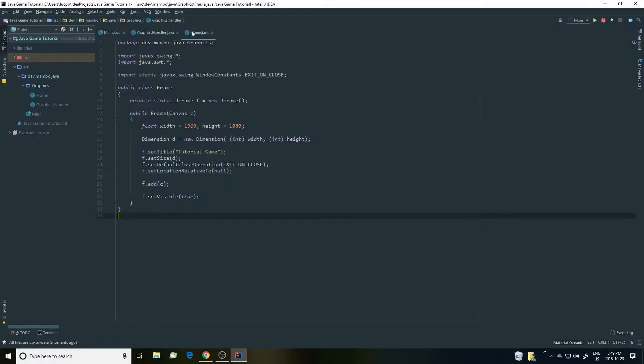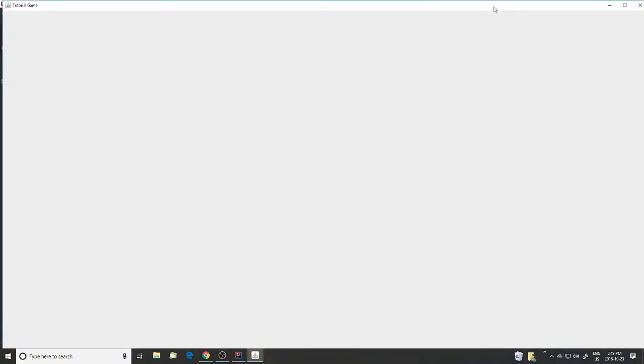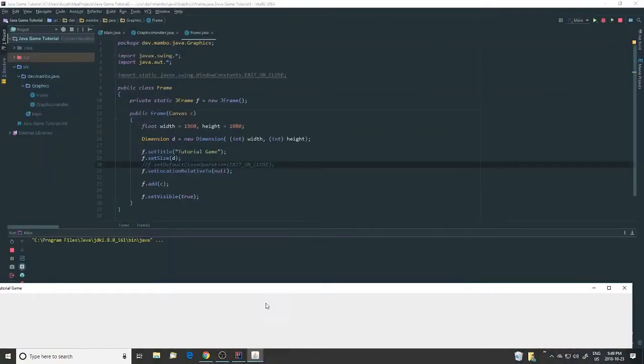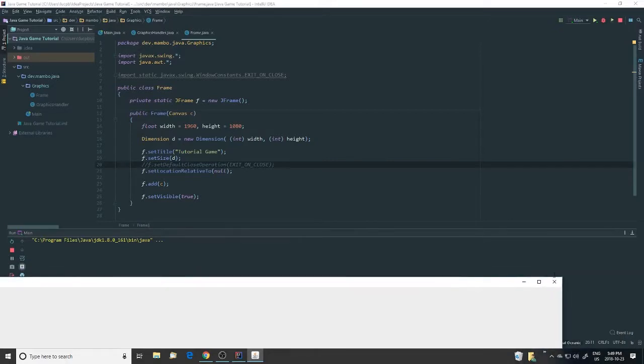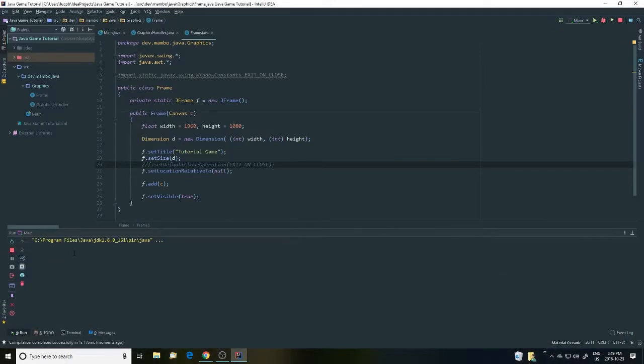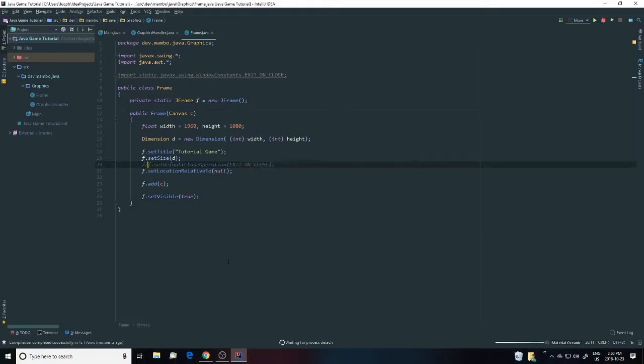Actually, there's a few things I mentioned, like this exit on close, which I didn't actually talk about. All it does is, when I X the window, it actually stops the program. If I commented out this line, you'd see at the bottom of the screen it says program app finished with exit code 0. When you X it without this, it doesn't do that, so I have to manually terminate the program. So we want to keep that in.